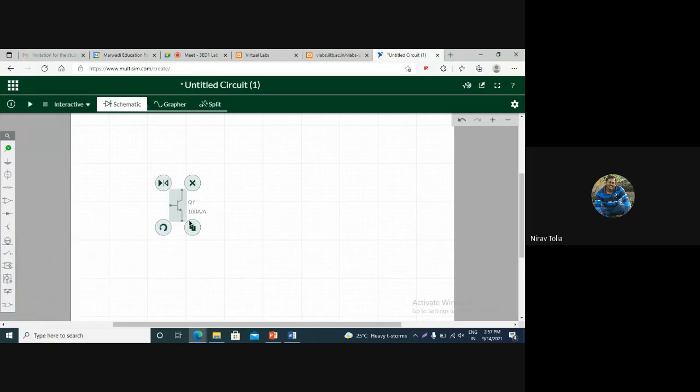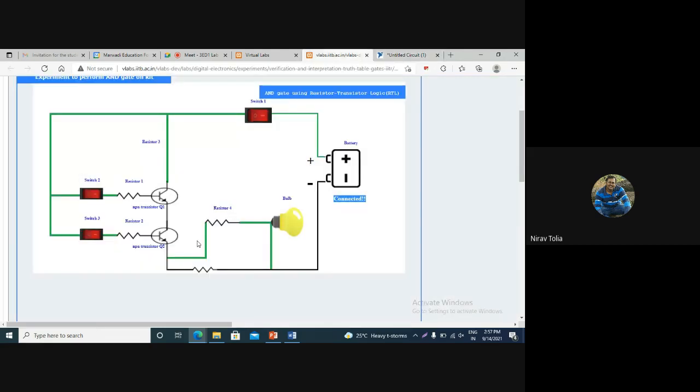Let's say this is one. Let me make a copy. And this one is my second. Then I have to connect one lamp load. So I'm connecting a lamp also. I'm putting the lamp, let's say, here.